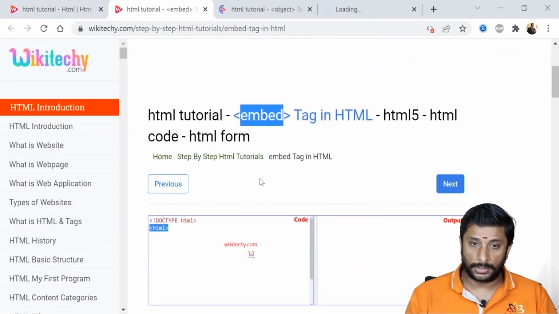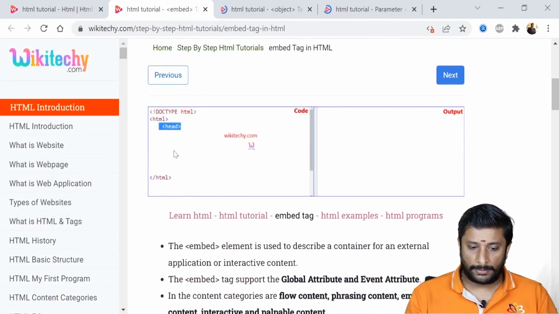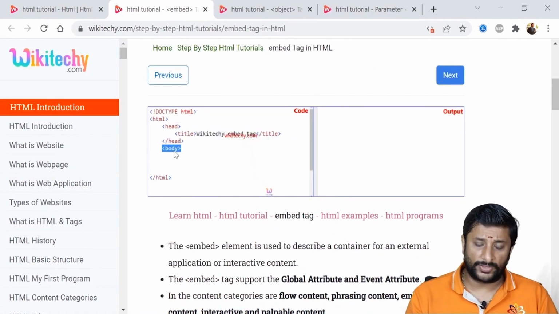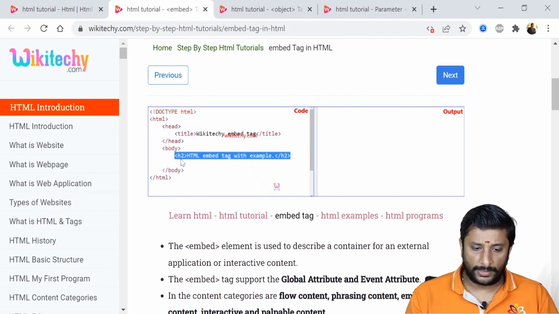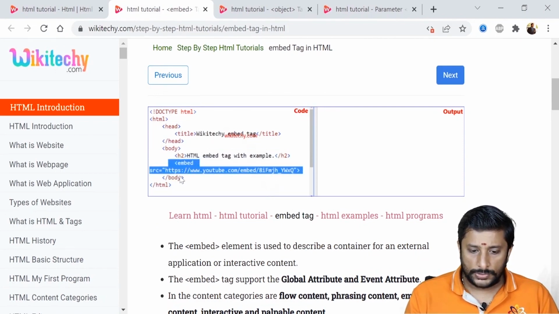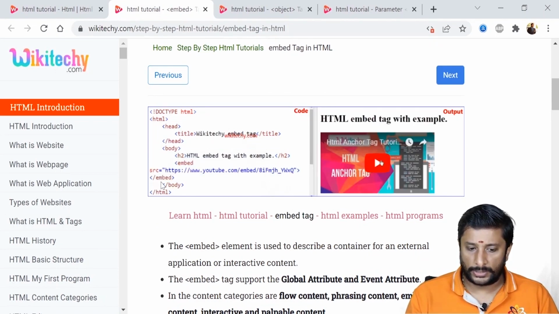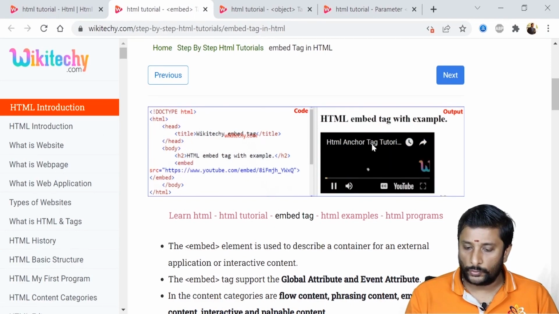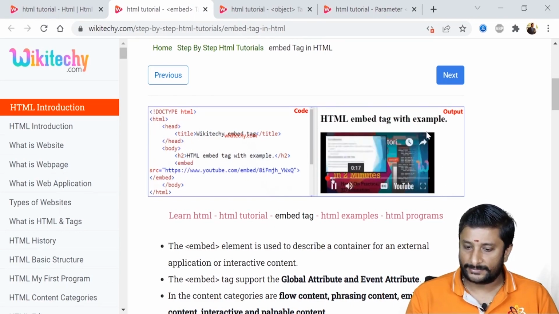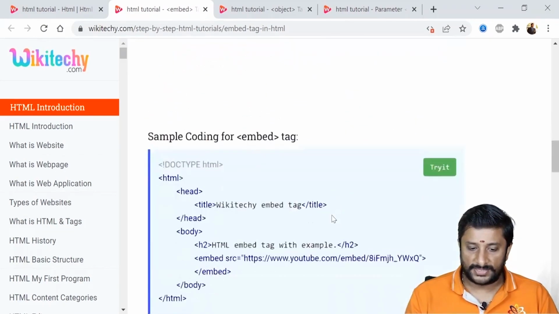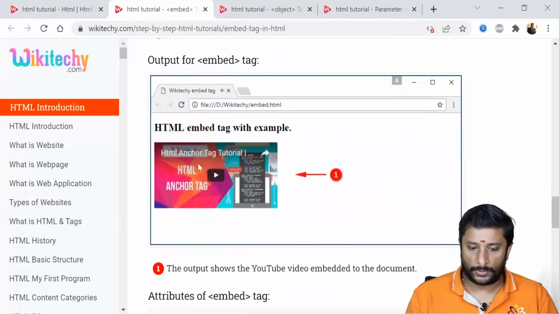The keyword is embed. You are able to see the embed tag can be placed in the body of the element. You got the embed source equal to the YouTube URL. You can give it the embed. You are able to see the YouTube URL is added. The video is embedded. This is how your embed tag works, and you are able to see your YouTube video here.